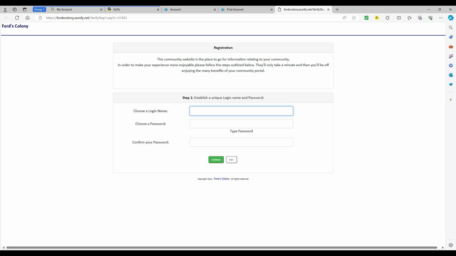We're using an account that is associated with an FCHOA.building, not a resident, so we are not sharing any private information. So I'm going to pick a login name and type it in. If I were to choose a name that has already been used, it will give me an error message. Then I'm going to choose a password, and then it asks me to confirm that password.